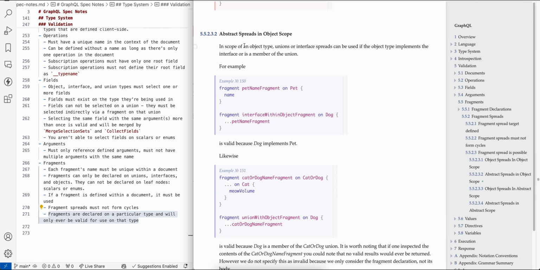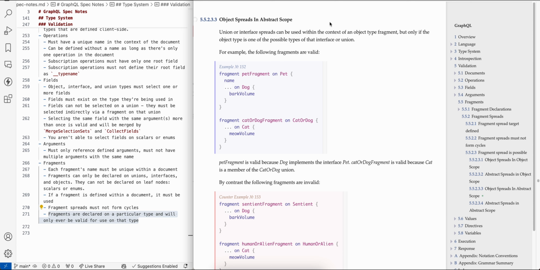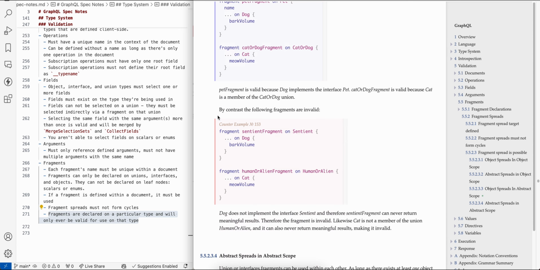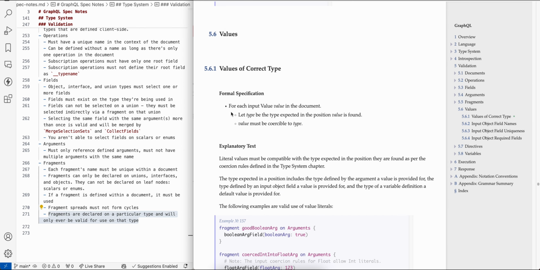In scope of an object type, unions or interface spreads can be used if the object type implements the interface or is a member of the union. Also makes sense. I think that's kind of the same thing. Object spreads, union or interface, but only if the type is possible. Yeah, okay, same thing. As long as there exists one object type in the intersection of possible types, the spread is valid: union with interface, on pet, dog, or human fragment. Yep, that makes sense. Okay, on to values. All that was pretty obvious.